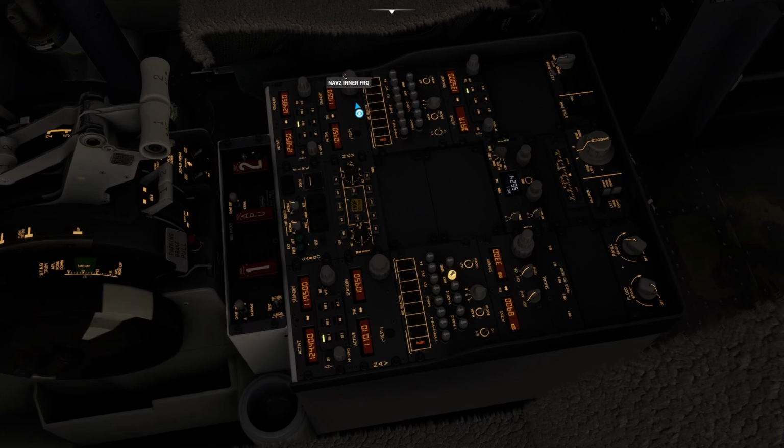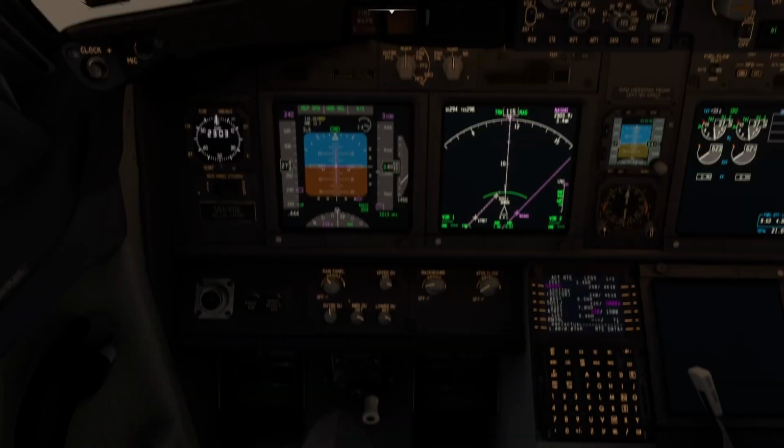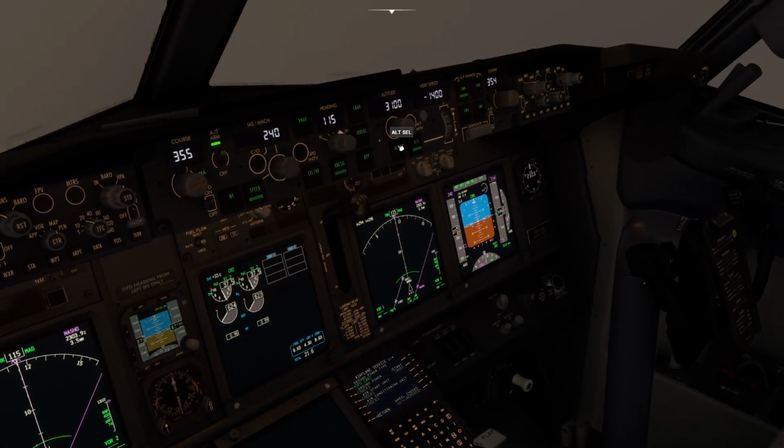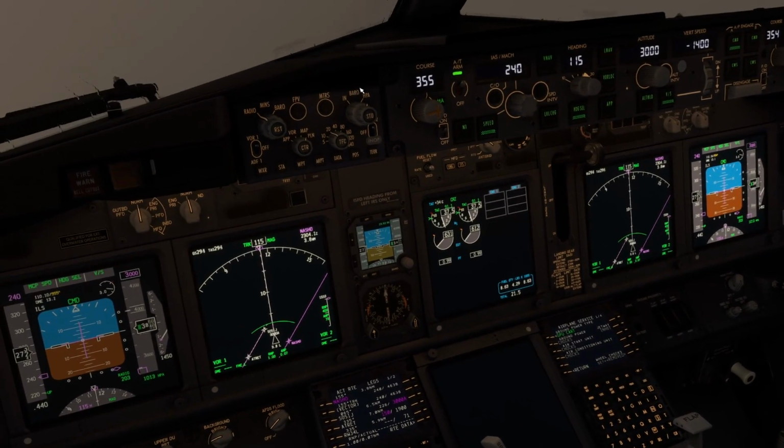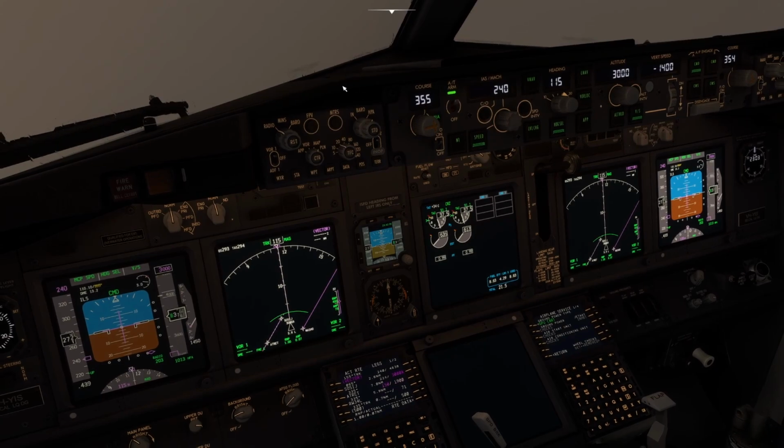Infinity 987, Sydney approach, you are not cleared to land. Expect the ILS approach for runway 34 left. Contact Sydney Tower on 119.45 when ready.